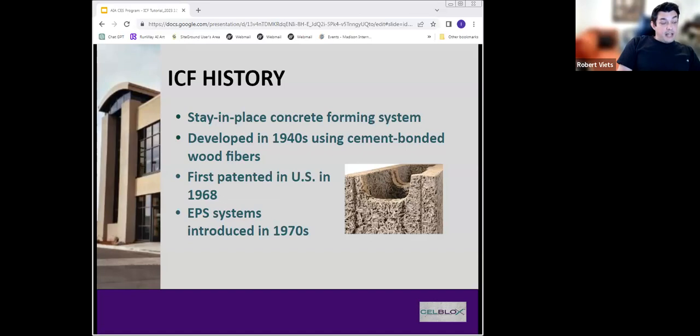And nowadays, ICF is actually the fastest growing segment of the U.S. construction industry. Last year, ICF sales in the U.S. was about $840 million in ICF blocks, and it's projected to grow at about 6 to 8% a year for the next decade. So there's a lot of business opportunities and growth opportunities in that market space.